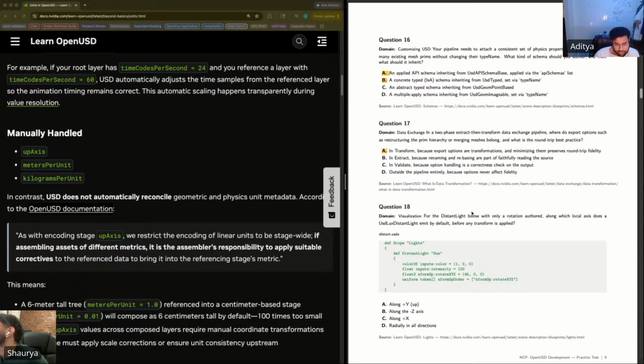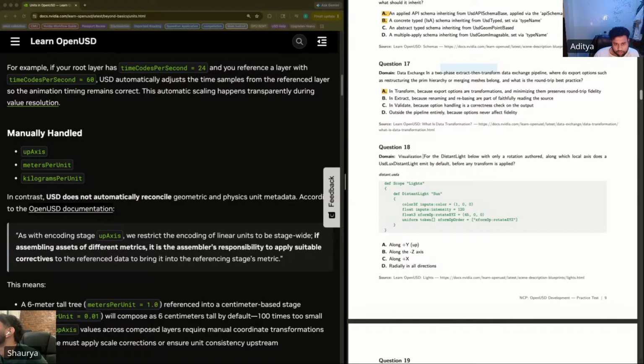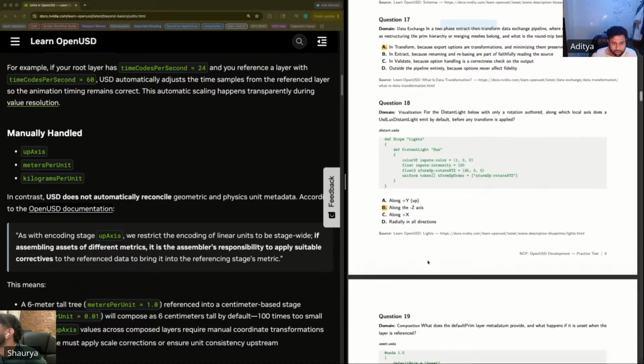Visualization for a distant light below, with only a rotation authored, along which local axis does a USD distant light emit by default? Oh, we have done this before. Oh, along Z, sorry. Yes, along z axis. Why is this negative Z? By default? I don't know, but the z axis is the correct one for some reason.